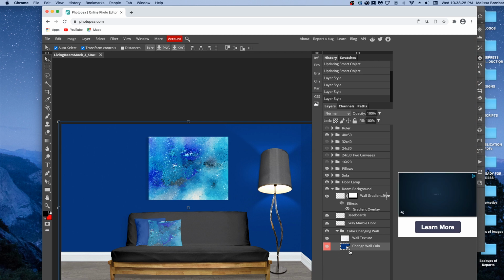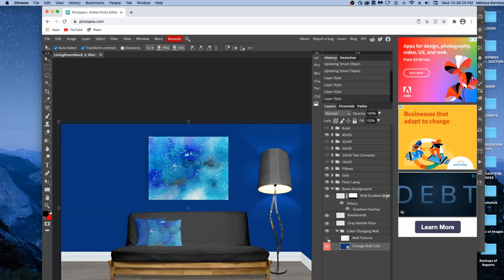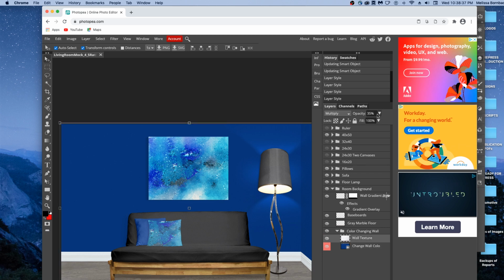If you wanted to turn the wall texture off, you could just click the eye icon next to wall texture to get a smooth wall. Or you could click on the wall texture layer and then click the arrow next to opacity and drag the slider to the right to make the texture more pronounced, or to the left to make it more subtle.